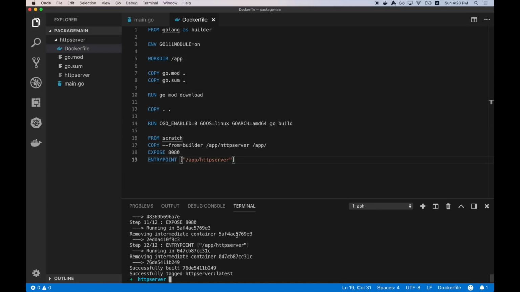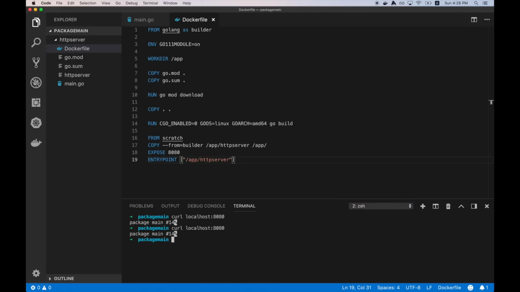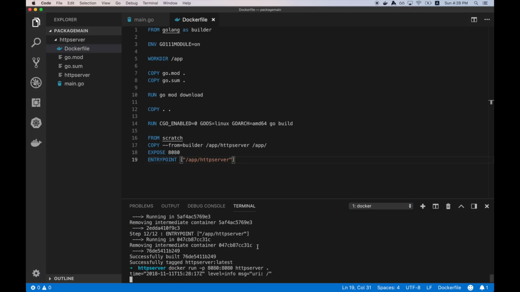And now, just to make sure that everything works, let's verify it with docker run. Let's bind the port to our host machine and do it like this. And we make a request to the URL, and we got a response and we got a log. Great.